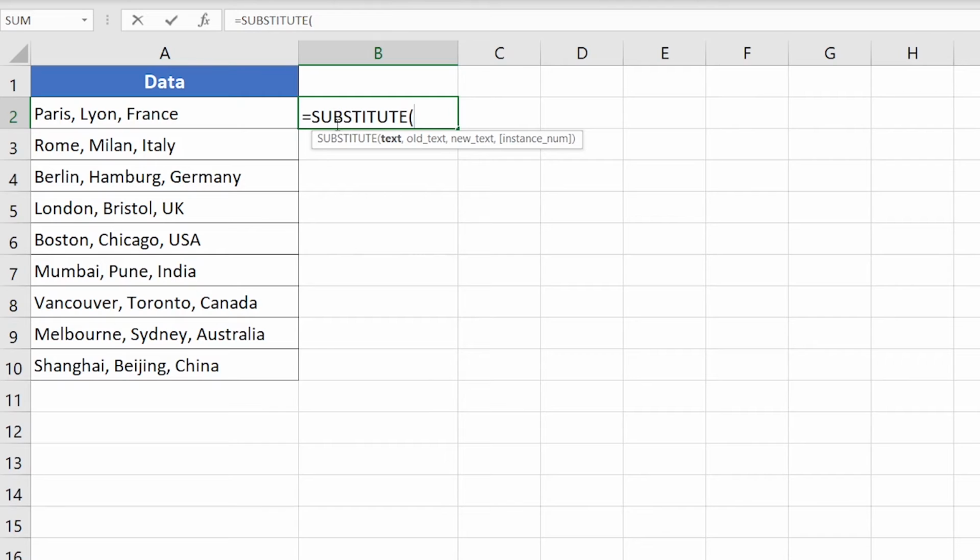At first, it's asking for a text, which is cell A2, then old text. Old text is of course the space that we want to replace. New text. New text is the special character that I want to use to replace the space. So here I will use the hash as a special character. Of course, you can use any other special characters, but make sure it stands out among all the characters that you are using in your dataset. Next, the instance number. Instance number means which space that we want to replace.